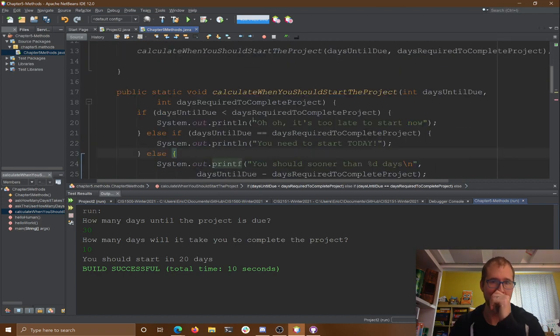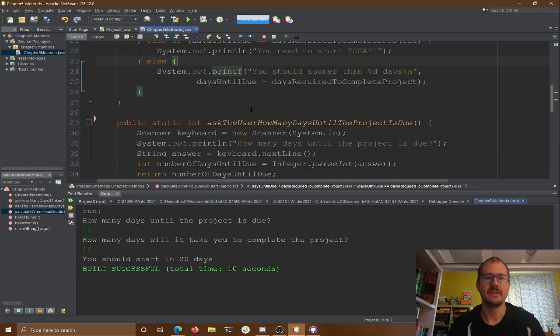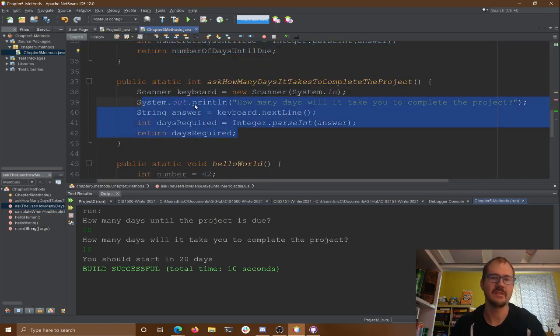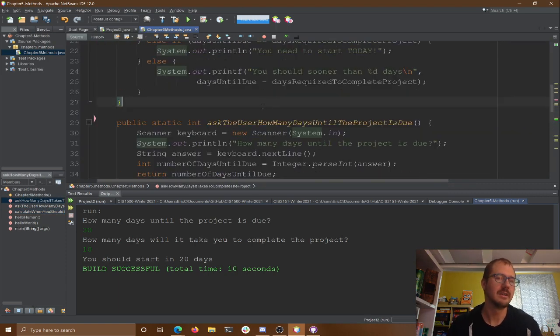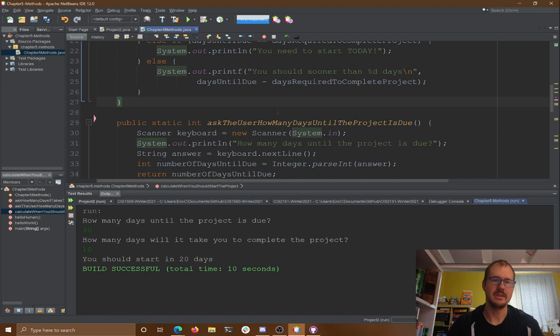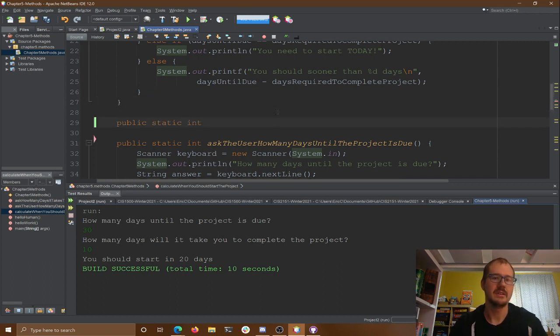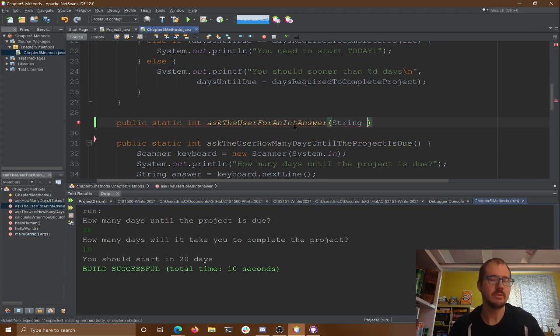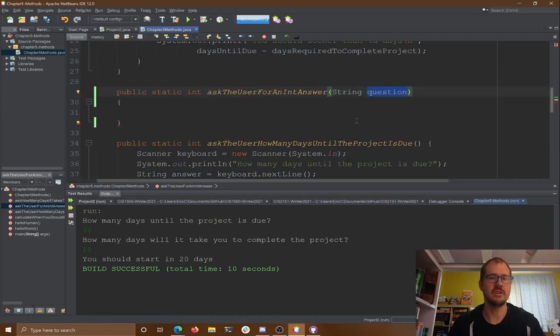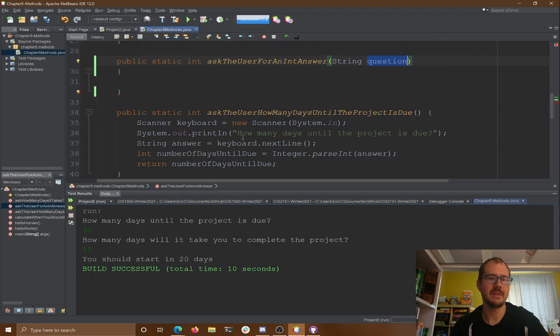Okay? Now, the next thing I want to do is I want to see, can I have less repeated code? I feel bad that this is essentially the exact same thing as this, right? Can we do better? Turns out we can. I'm going to write another method here. I'm going to call it public static int ask the user for an int answer. And it's going to accept as an argument, hey, if you want to use this method, you have to give me an argument for the string for the question.